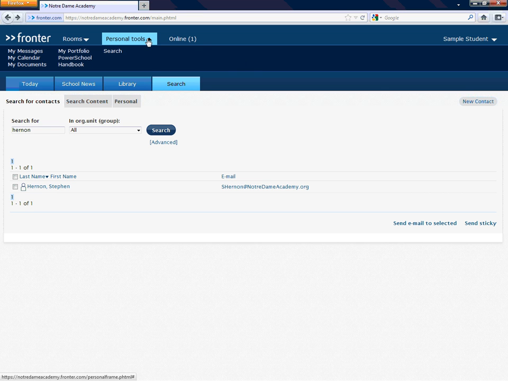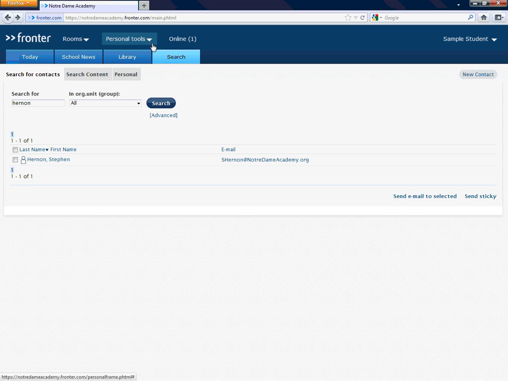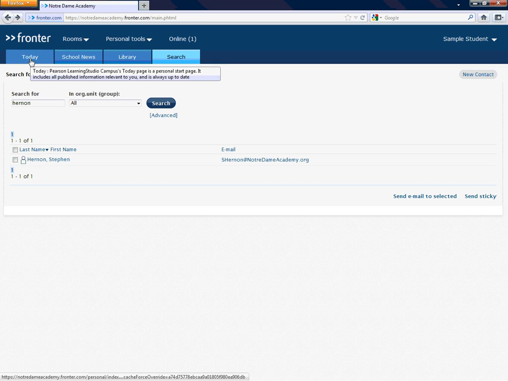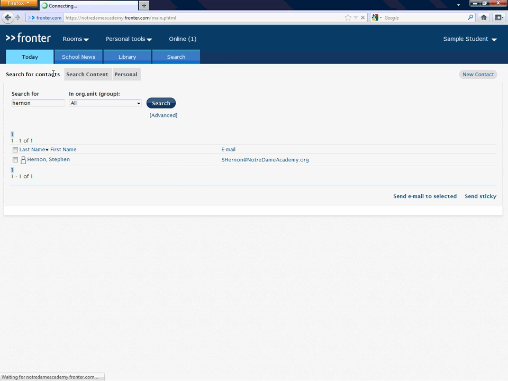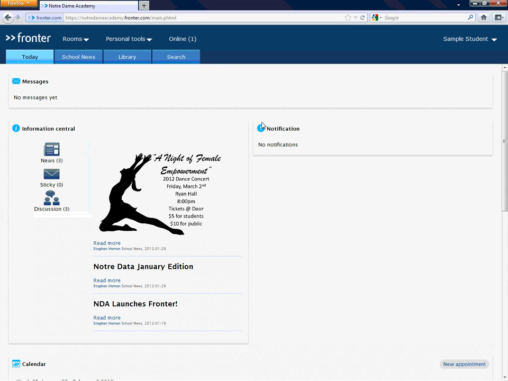The last thing I want to show you in this tutorial is probably the most important for you. It's always on the top, always here on the left-hand side, and it's called Today, My Today page. The My Today page is very important. It has this layout that has messages on top, which says no messages yet. Information Central, which has news, stickies, and discussions, which I'll show you in a second.